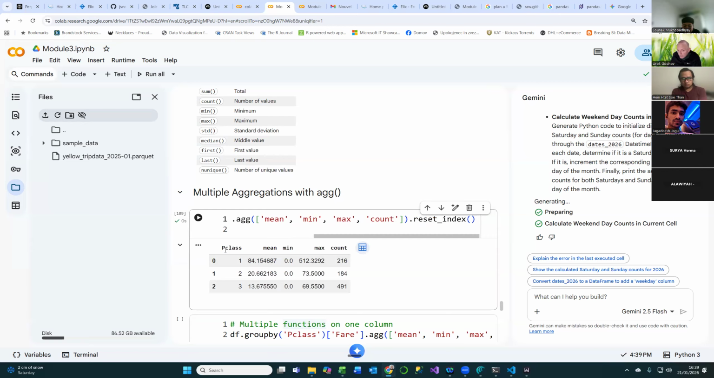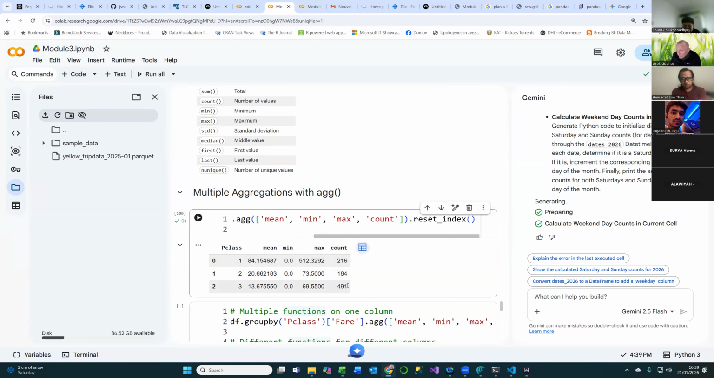Now, again, you see, this changed the format. I can do this further like any normal data frame. Do you agree? Understand? Reset index. This is like the ungroup in R. We will do the ungroup a lot of times.